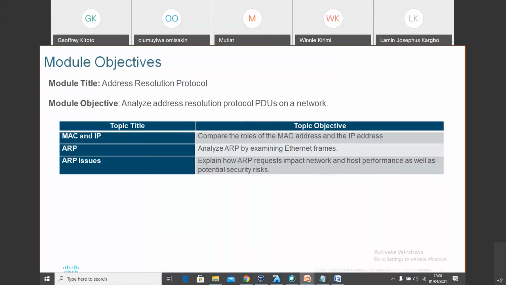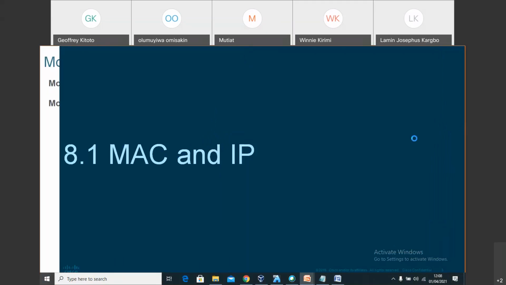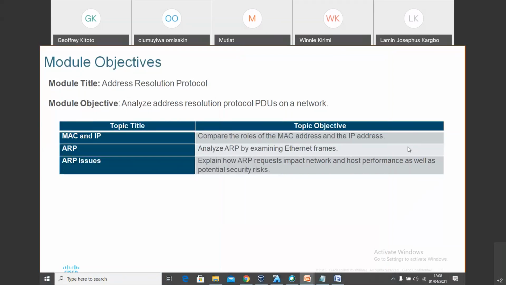Let's look at the various objectives. The main objective here is to analyze various address resolution protocol PDUs on a network. So we have MAC and IP. MAC address is a layer 2 address, and IP address is a layer 3 address. So compare the roles of the MAC address and the IP address. Why do we need the MAC address? Why do we need the IP address?